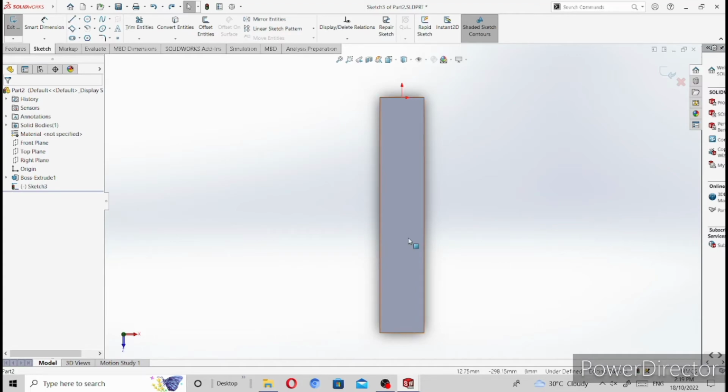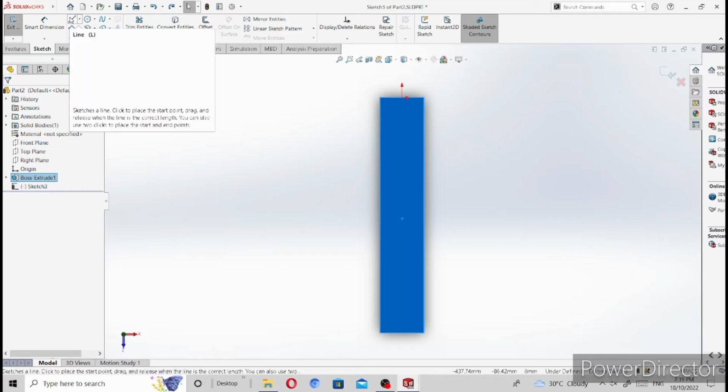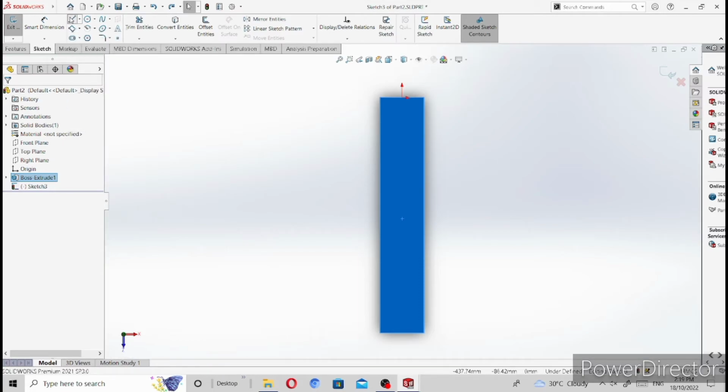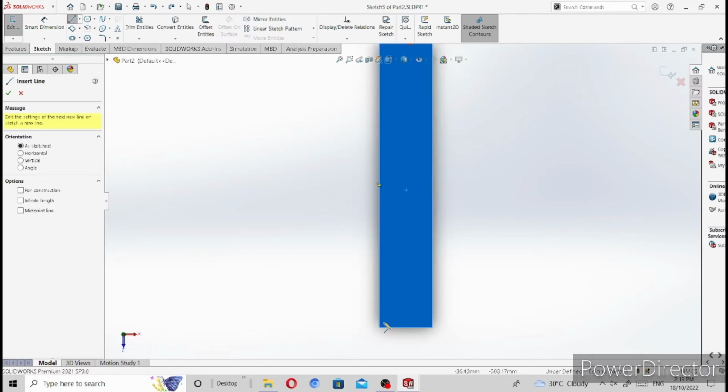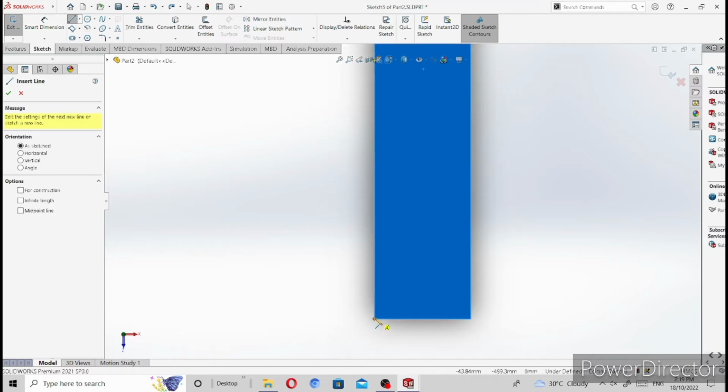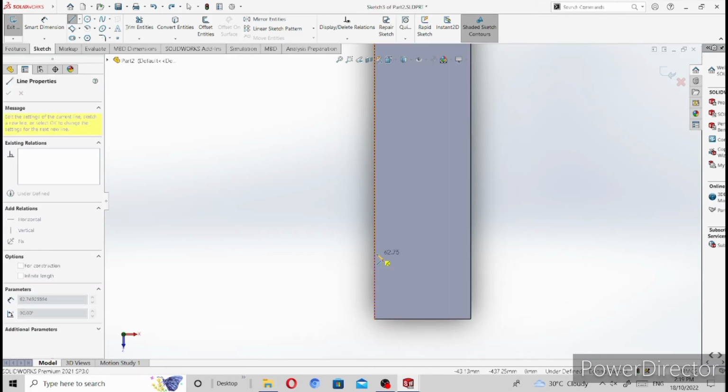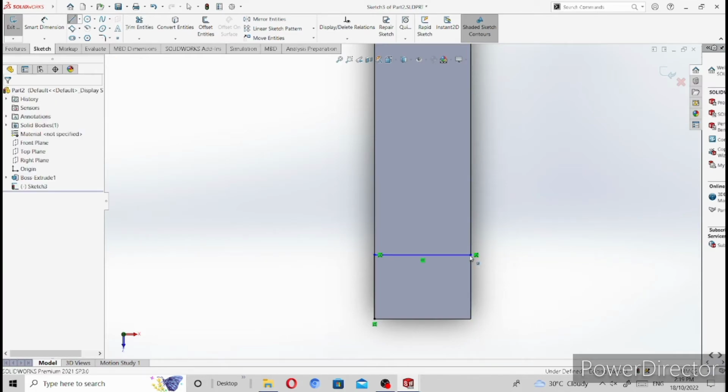So let's click this first and then under the sketch we will select line, and then now we can create lines. So starting from this point, I will just randomly select that point and also this point, and then press escape to exit the command.